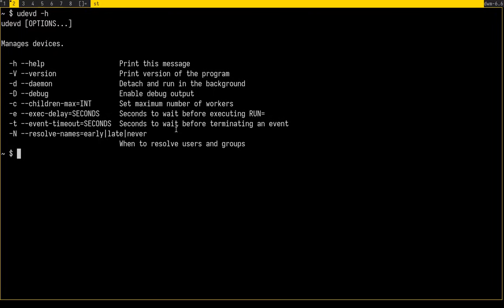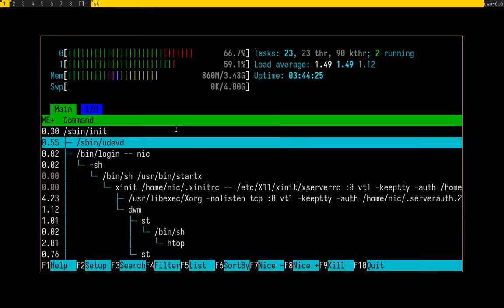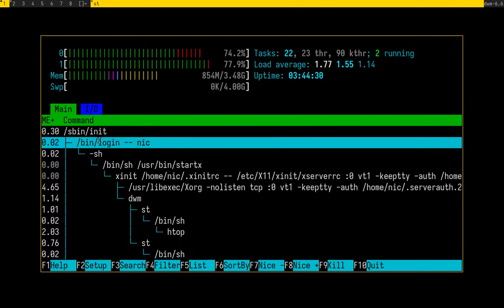But I mean, do we really need that on a minimalist Alpine Linux setup? No, probably not. So let's kill it and we'll see nothing happens. The system is still running. It's all fine and well.